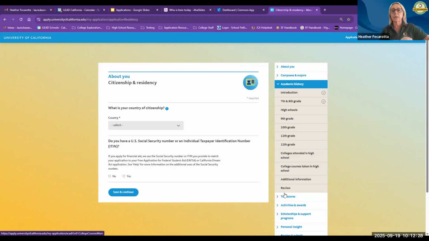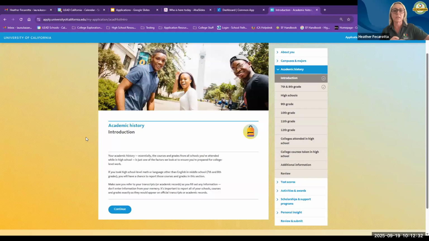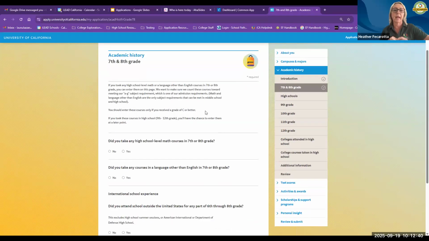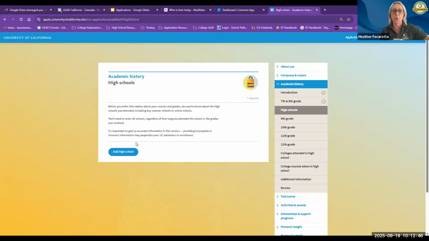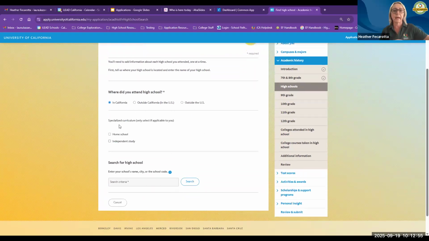And we're going to start out. Okay, perfect. Here's the introduction. This is where you're going to list every high school you have gone to. I repeat, every high school you have gone to. If you have only been with us, then that's the only one you need to worry about. So this is how we're going to add a high school. Where did you attend? Well, we're in California, so let's do that.